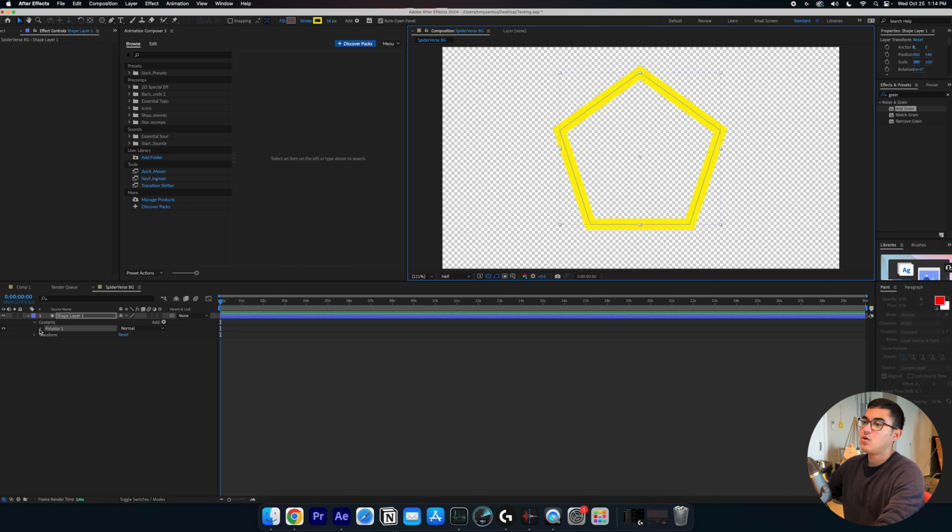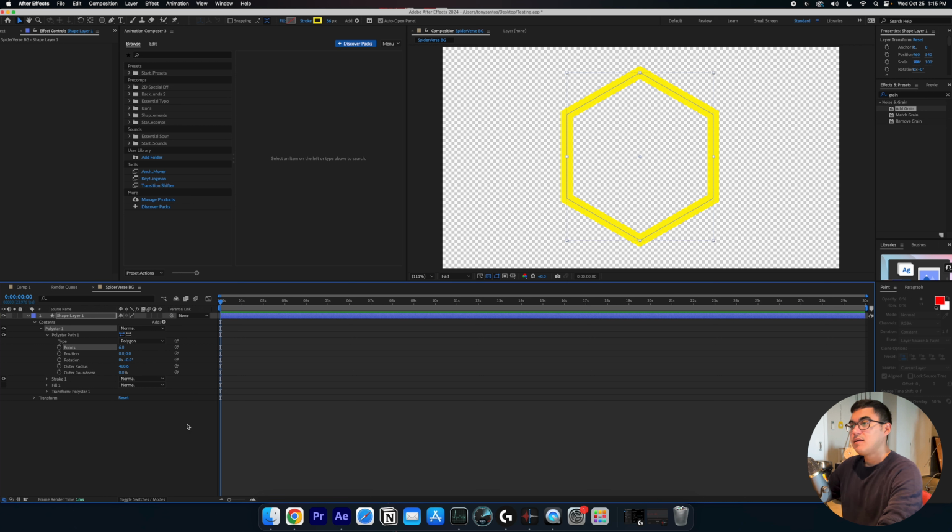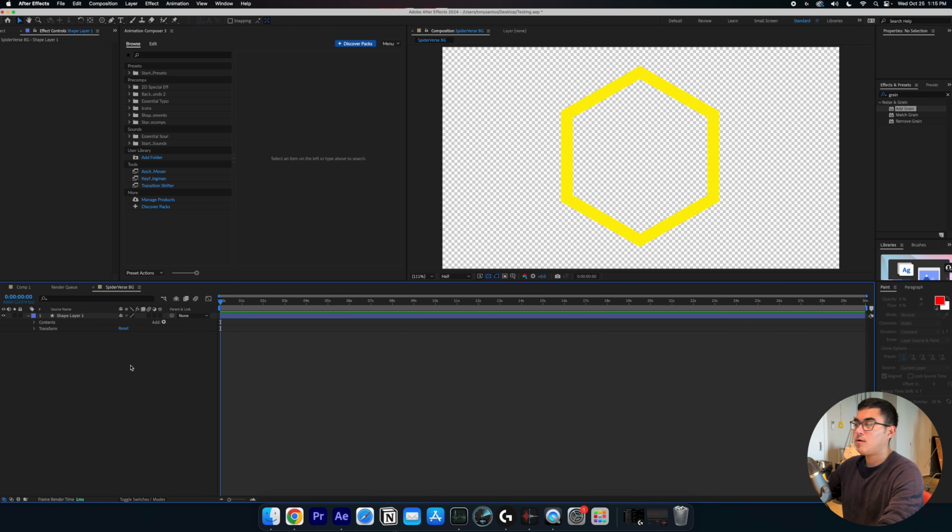But the thing is, we don't need a polygon. We need the hexagon, I believe is the name. So what we're gonna do is just go to the polygon path. And then when you go to the path, you're gonna change it from 5 points to 6. There you go.